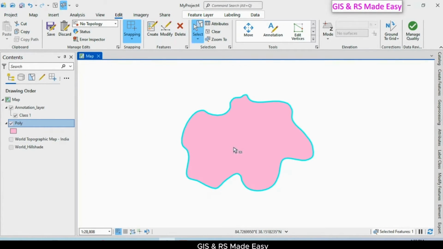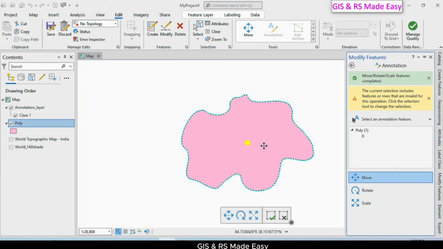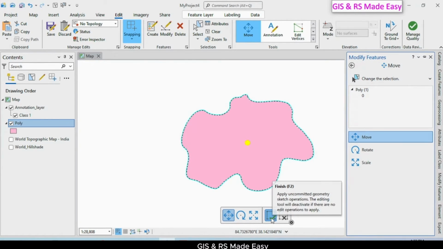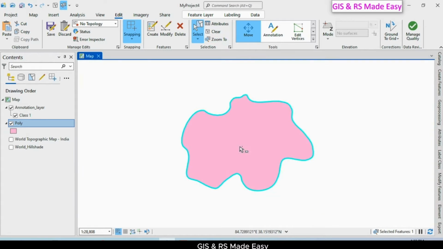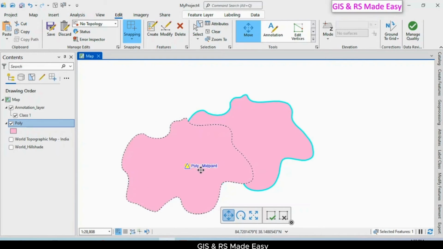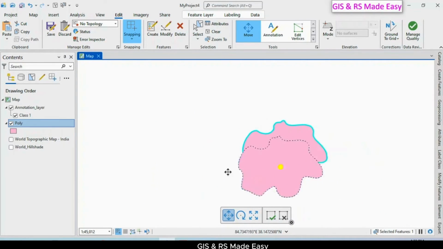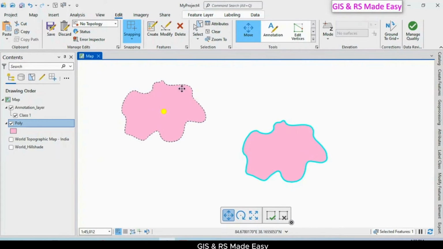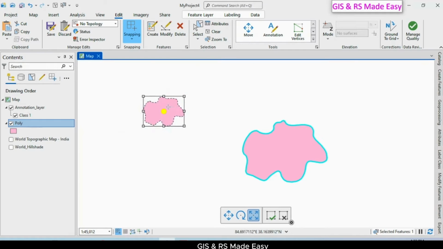Now let's copy this and paste. Okay, let's move this one. Move. And scale this down. Suppose the smaller shape should match with the bigger one.